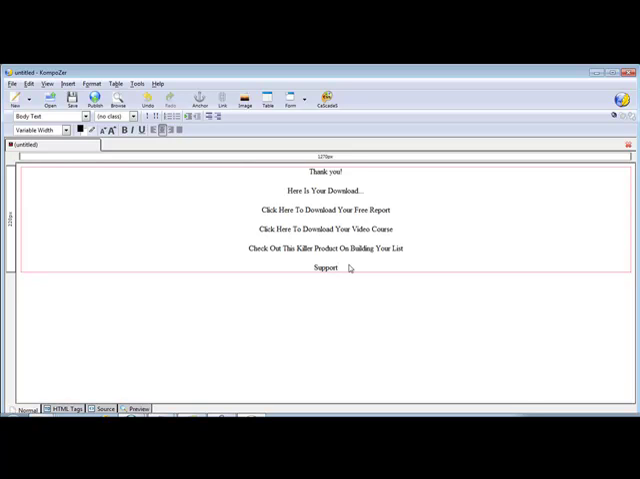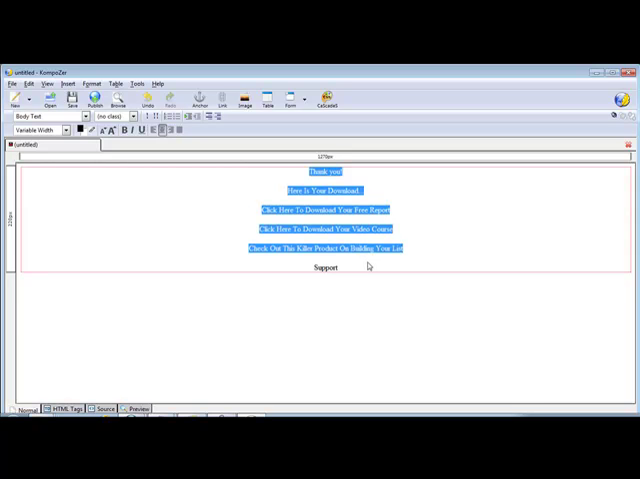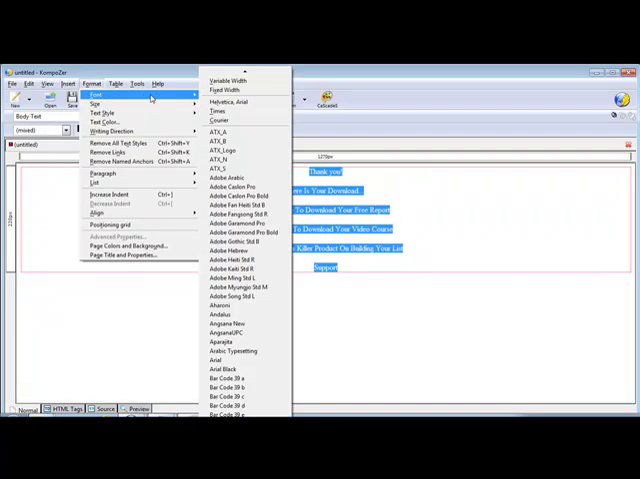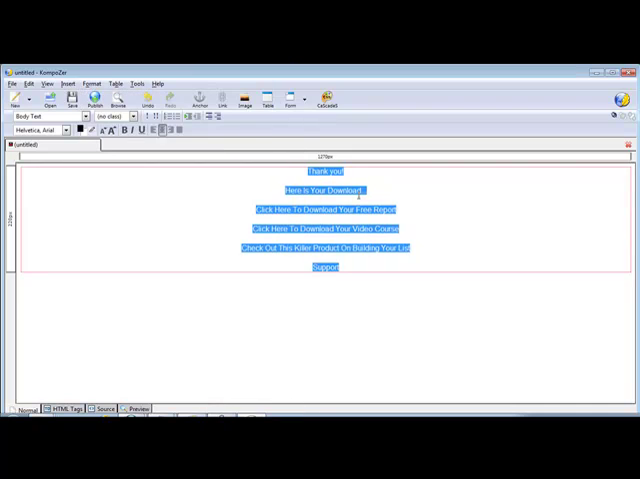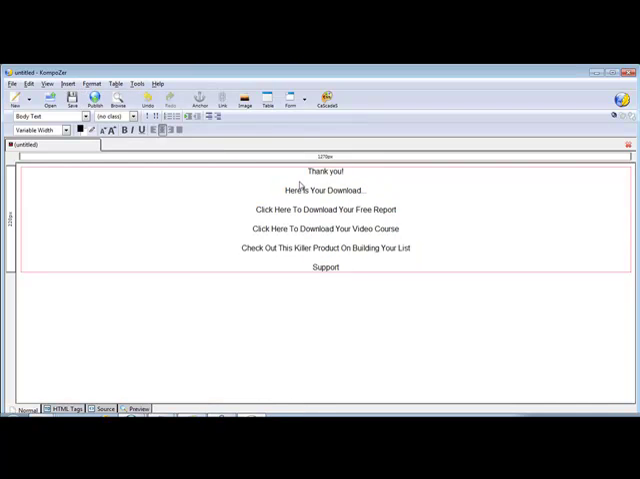So I'm going to show you guys how to give it a little color, a little flair, so it looks decent. First off, we just need to start with our content. So you've got the thank you part. Obviously, you want to thank them for either opting in or buying something from you. So that's important. We're just going to take the font here, highlight it all, go to Format up here at the top, Font, and I'm going to make it Arial Helvetica font.